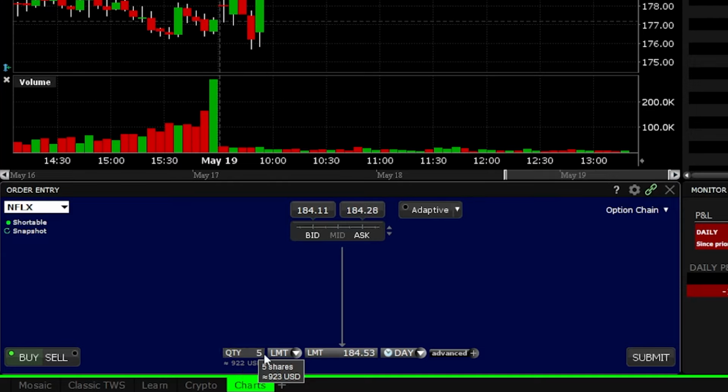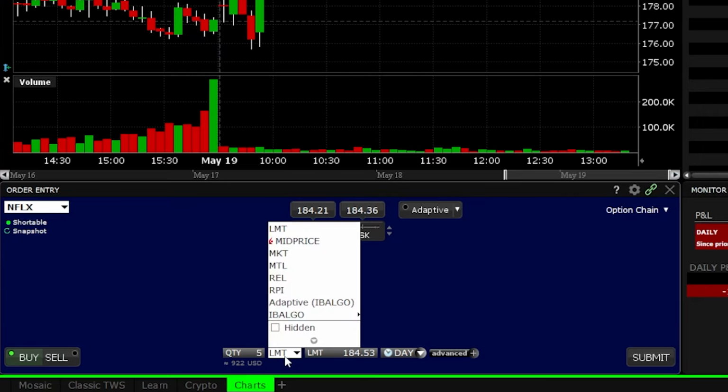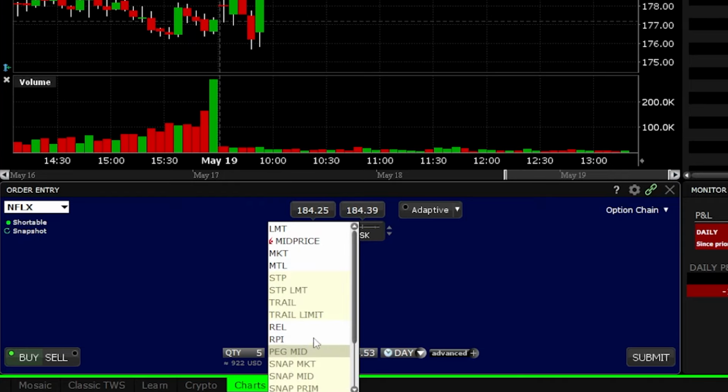Looking just to the right of the quantity box, I can then select the order type that I want to use. In this case, LMT is selected, which just means a limit order. Now, if I were to click on that, you're then going to see a little pop-up window with a bunch of different order types. At the moment, you can see limit, mid-price, market, MTL, REL, and actually if you came down here and hit this down arrow, there are even more inside of this list. Now, I'm not going to go through all of these in today's video. I'm really going to focus on the ones that I think you're actually going to use, and in this case, that's going to be a limit order, a market order, and a stop order.